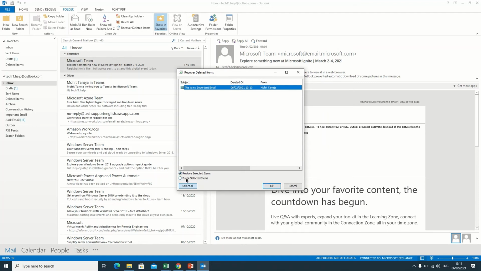But if you click on Purge Selected Items, it will delete these emails permanently. You cannot recover these emails, but we want to recover this email. So I'm clicking on Restore Selected Items, selecting this email, and clicking on OK.